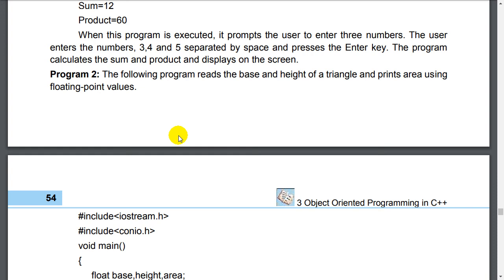And it also says to print the area. So for area we need a third variable. So we got 3 variables: one is a base, another one is a height, and the third one is an area. It is also mentioned that we use floating point values, which means the data type to be used is float.